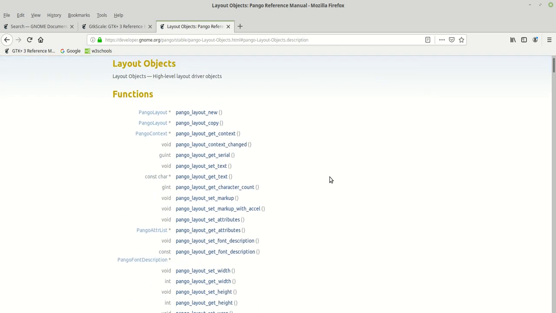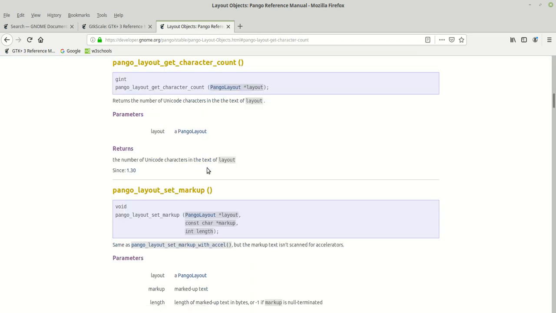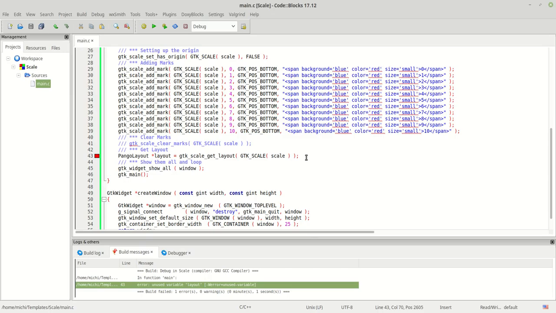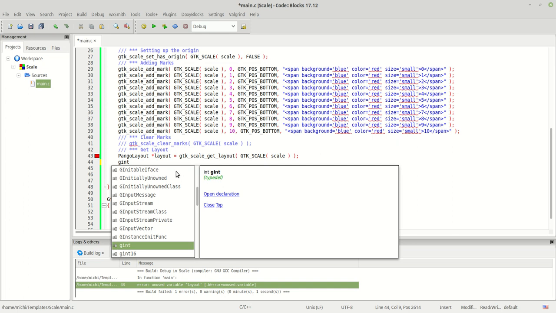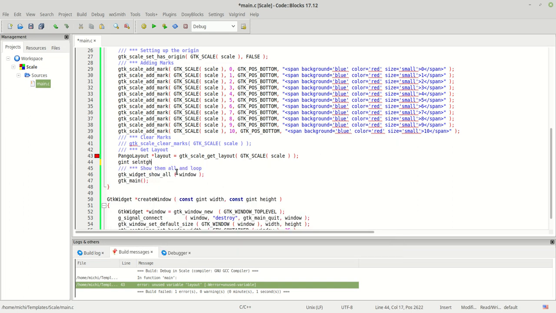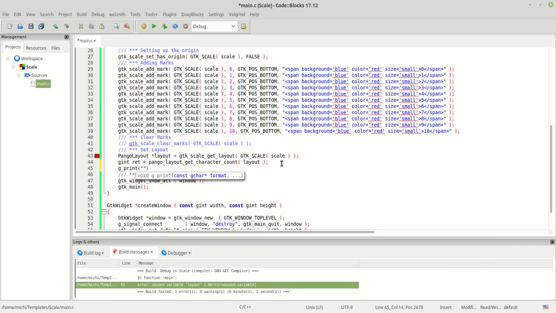Let us see this function right here, just a random function: pango_layout_get_character_count. It says it returns an int. So we are going to do the same thing: int len, or convert, and then we pass our layout, which we just created, because once we got it, we need it. So g_print ret.